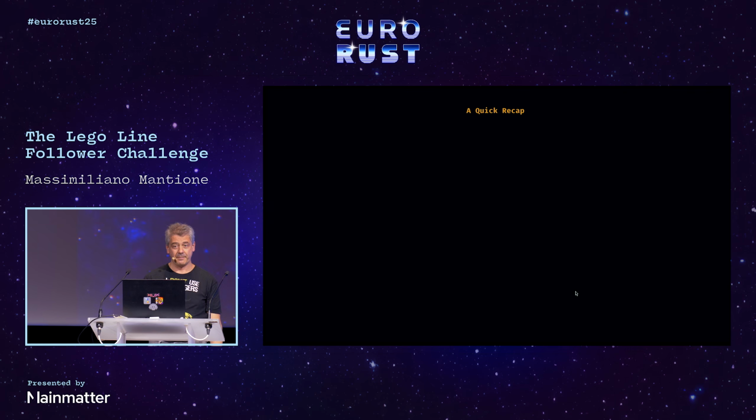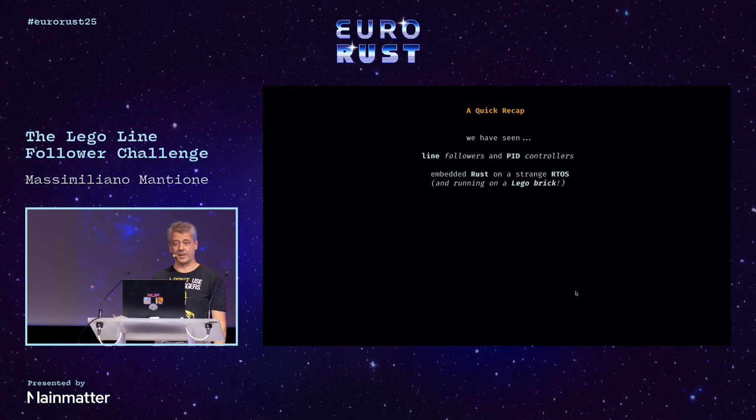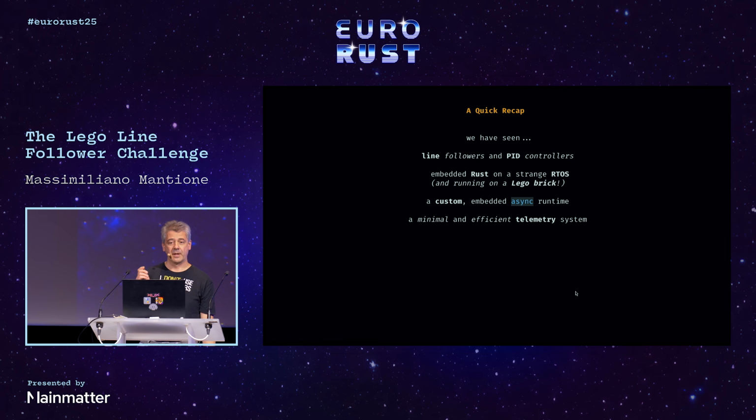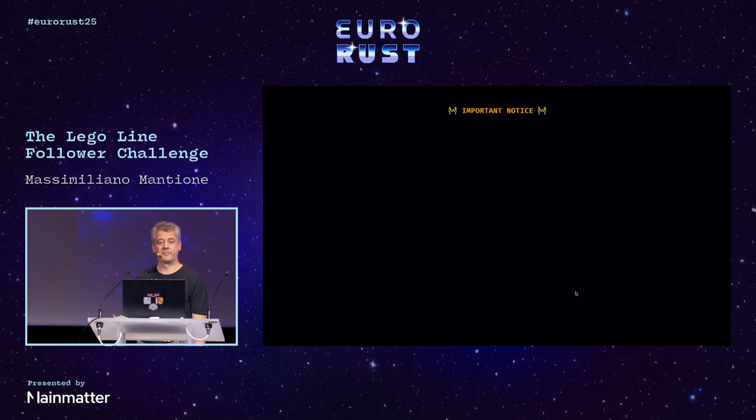So, a quick recap. We have seen Lego line followers, PID controllers, embedded Rust on a very strange RTOS on a Lego brick, a custom embedded async runtime to make things easier to program and more effective, a minimal and efficient telemetry system in this embedded system, advanced line following algorithms, and also the UI. An important notice: no crab was harmed in the production of this talk, but several were put to good use.